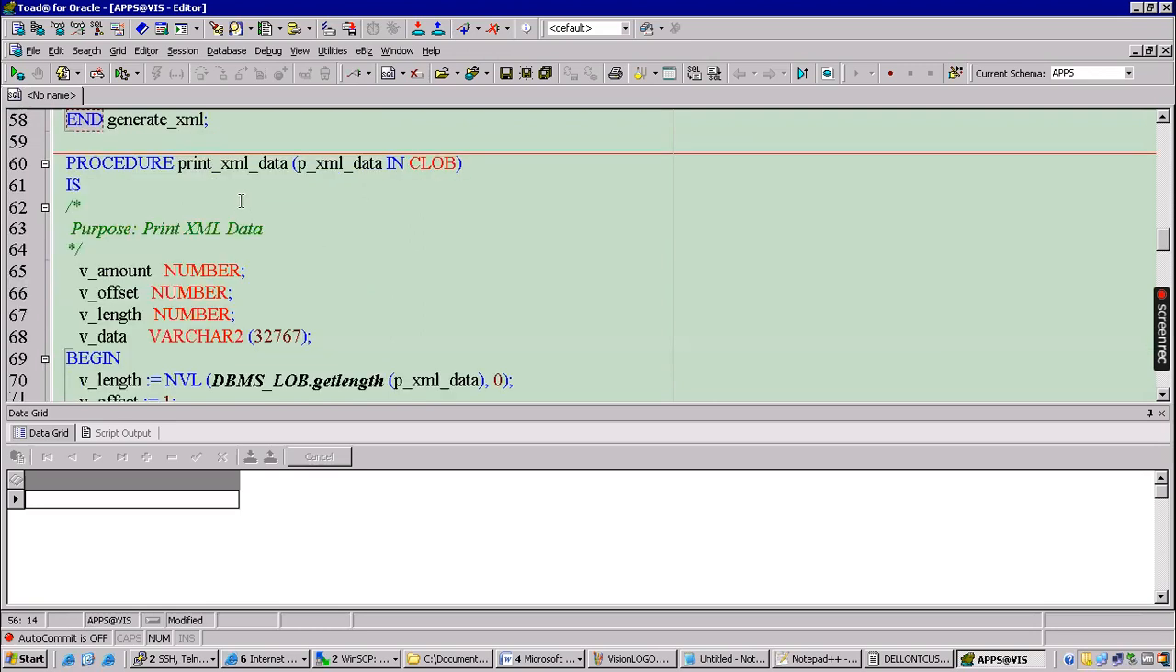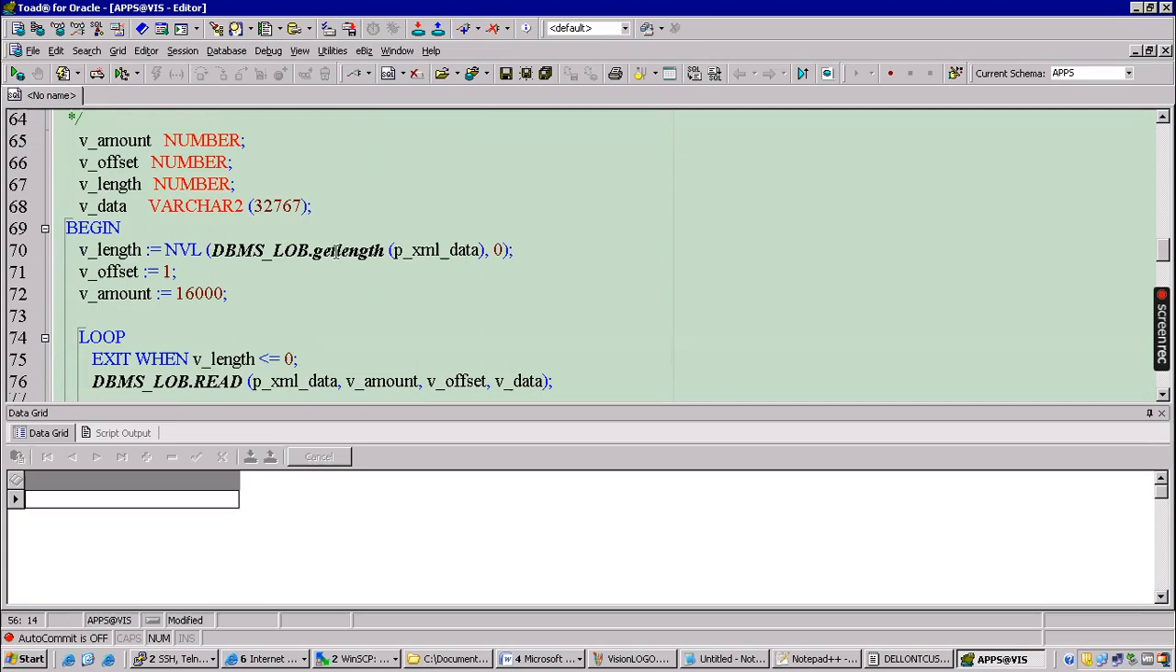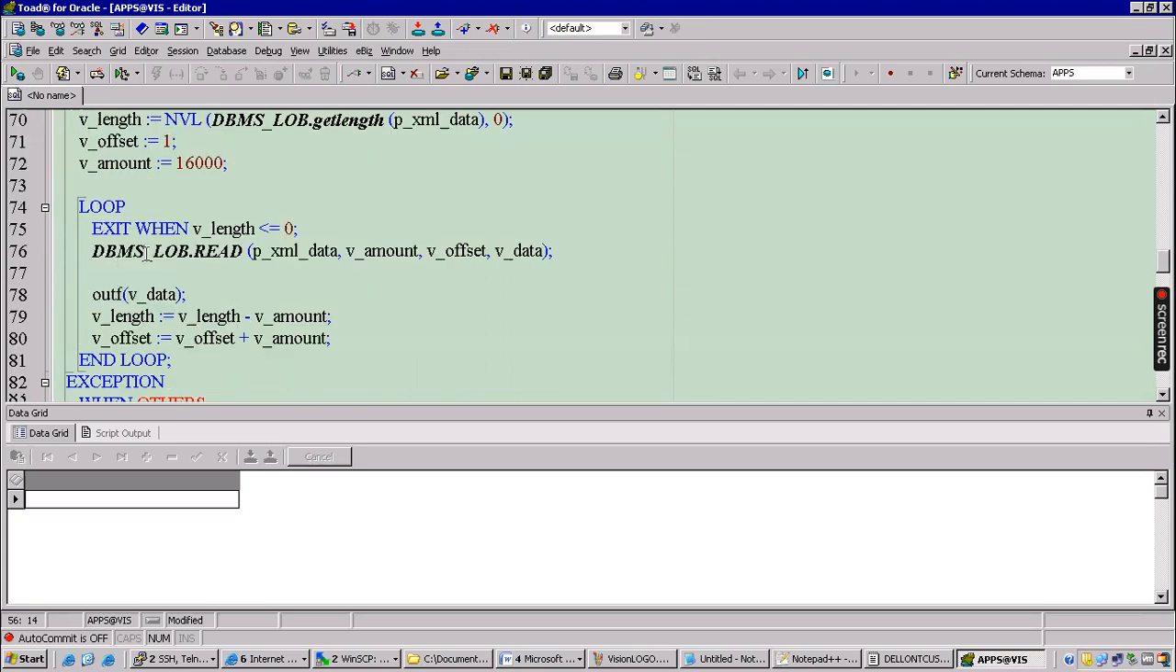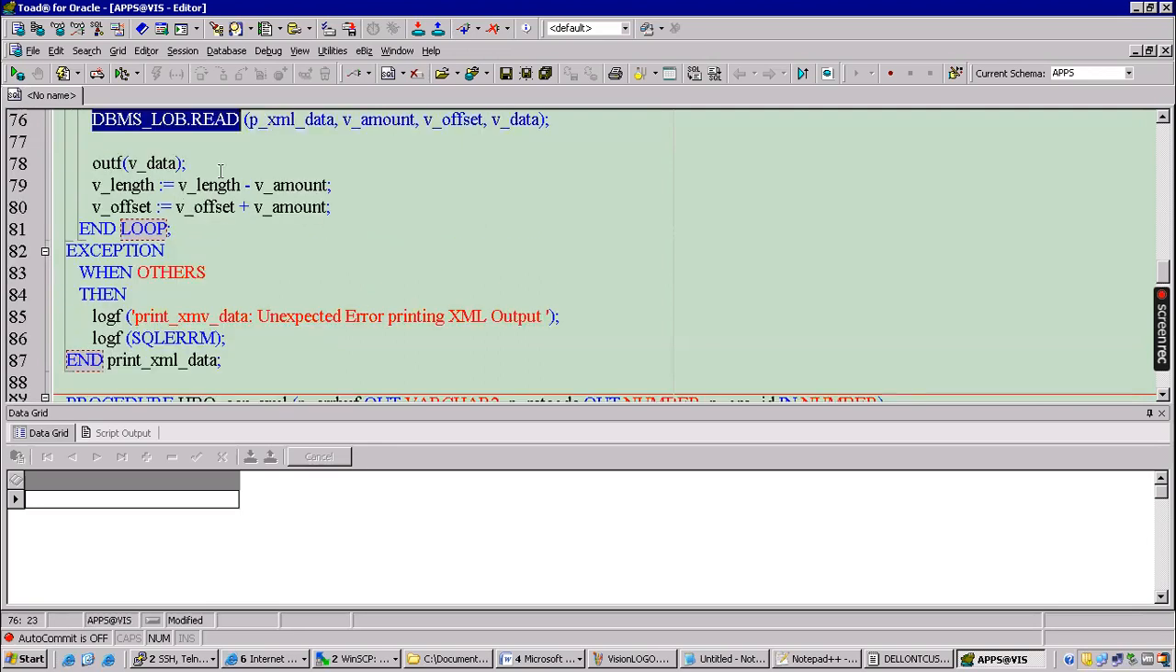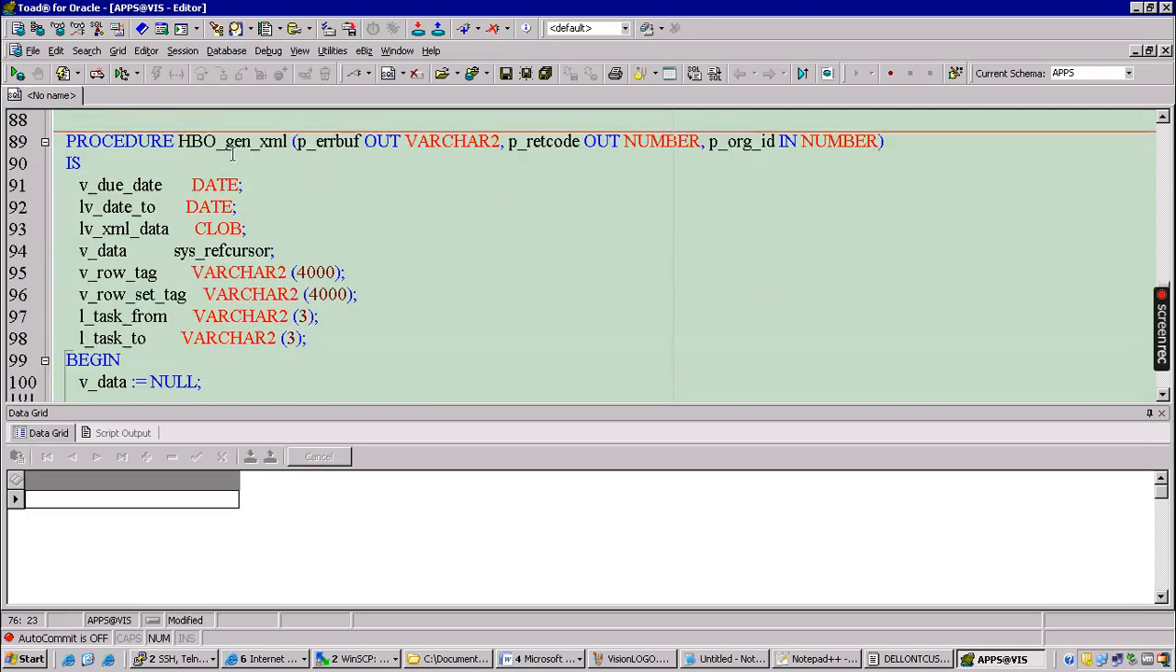Now, after generating the XML tag, we also have to print it. For printing, we can use all this. There is a get length; first we'll get the length here. Then dbms, this is another package, dbms_lob.read. Here also the same exception handling. And finally, generate XML based on the R guide. This is the main one.